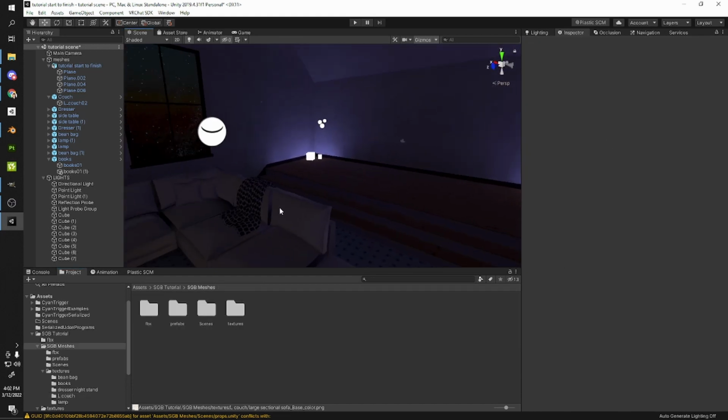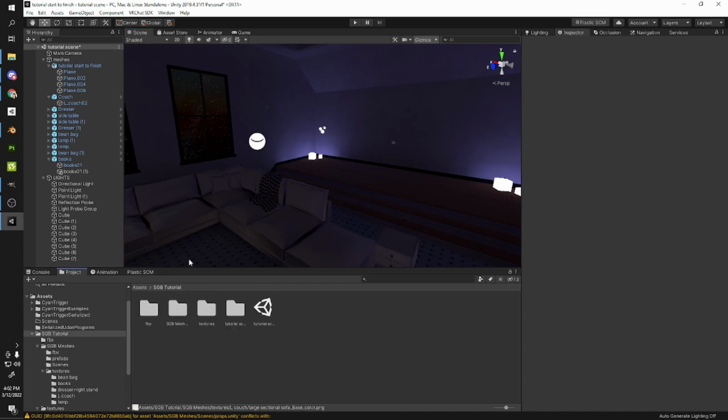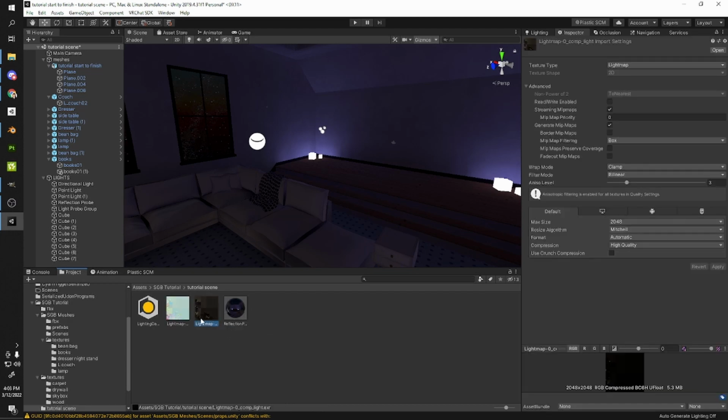The last thing you want to check is your light map. Like I said, when you bake lights, the game is going to create a folder named the same as your scene. Go into that folder. You can find your light maps, select them, and you can compress them. They're just like any other texture.